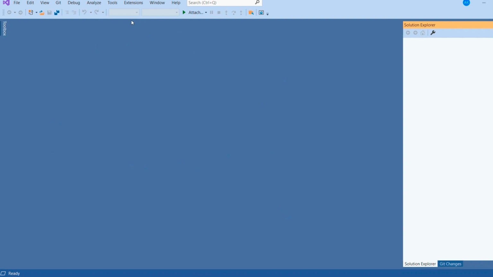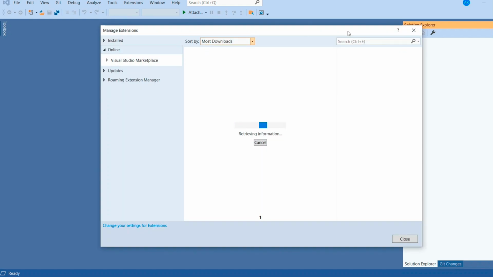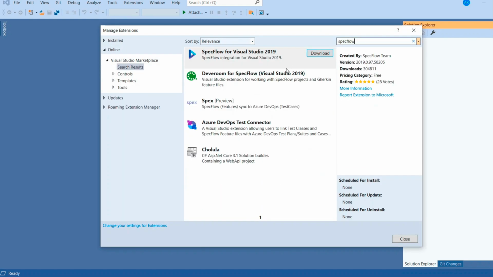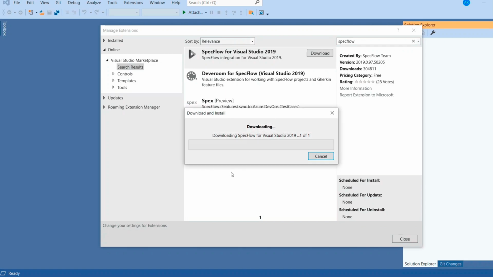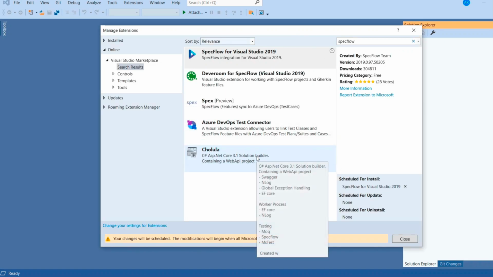This is the Visual Studio 2019, which I have on my system. Here we go to Extensions, Manage Extensions, and in the search bar we type Specflow, and the first thing which we get is Specflow for Visual Studio 2019. Since my Visual Studio is the 2019 version, it will show me the corresponding Specflow for that Visual Studio version. So I'll click on download. Now it will start downloading. Let's get this installed to our Visual Studio so that we have the features of Specflow in our Visual Studio.